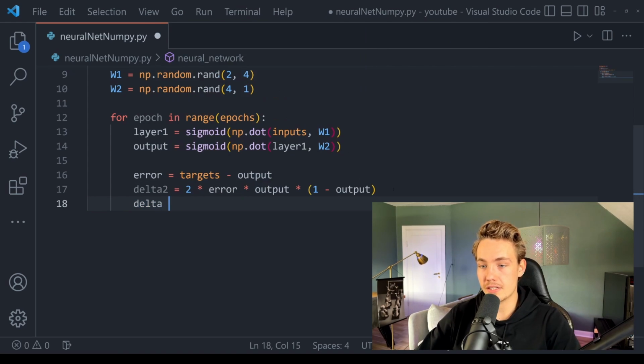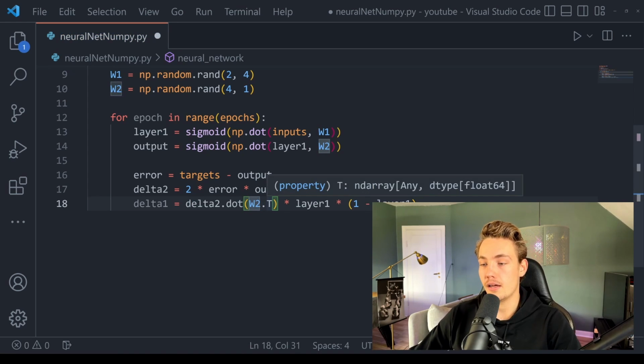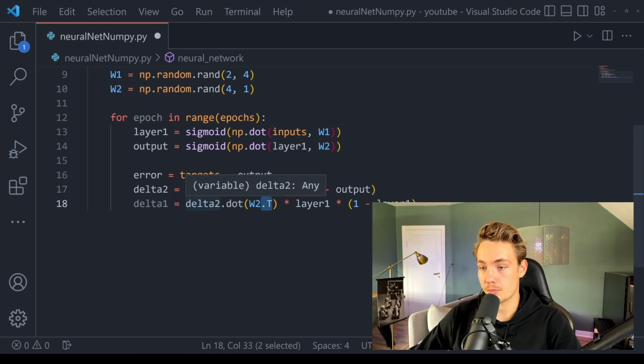So we're going to do the exact same thing for delta 1. So this is how much we actually want to update our weights for each of the individual layers. So here we have our delta 2. It will be the dot product of our weights in the second layer. And then we take the transpose of that, because then we're going to actually update our weights here with our delta 2. And then we also need to multiply with layer 1, and then we're multiplying with 1 minus layer 1 here. So that will be the delta.